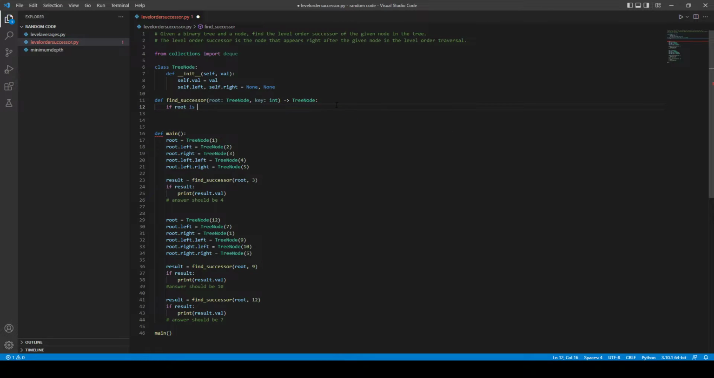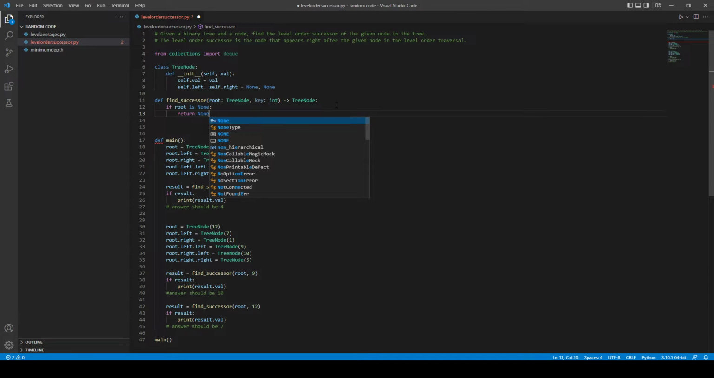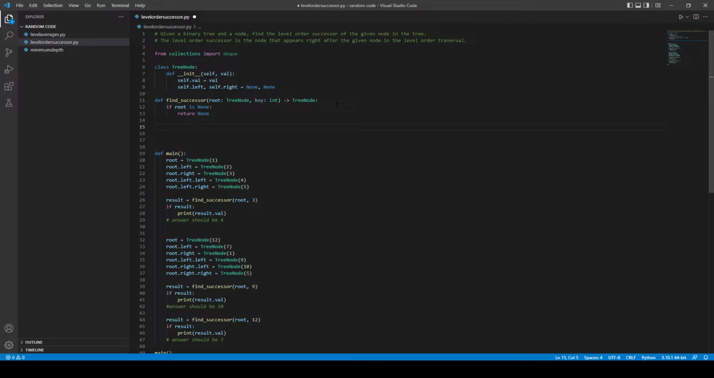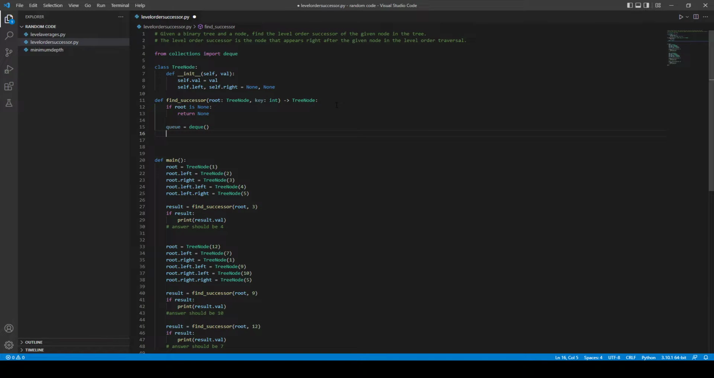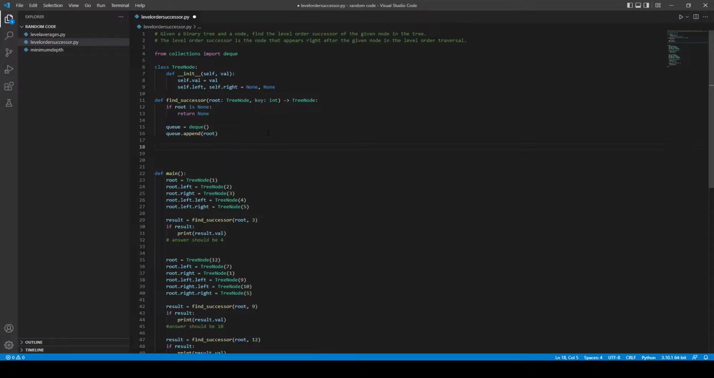So if root is none, then there can't be any successors, right? So we'll just return none right there. And now we have more things to deal with. We're going to create a queue using deque, which we have imported right here. Queue.append root, because at this point we do know that root is not none.